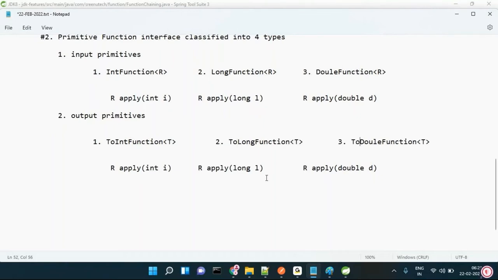Double. ToInt means send int, ToLong means send long, ToDouble means send double. Here, I'm happy with my input.